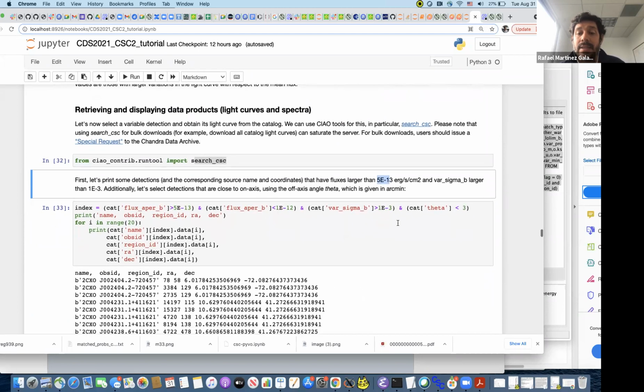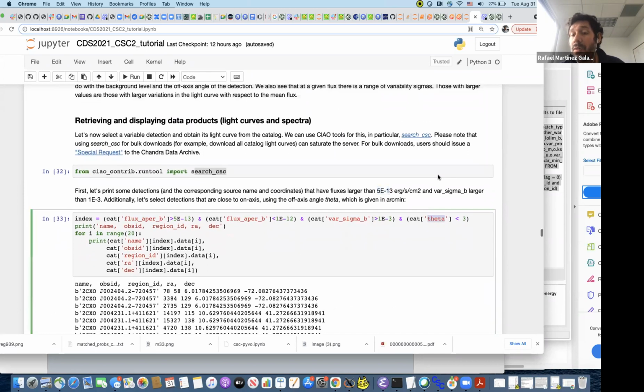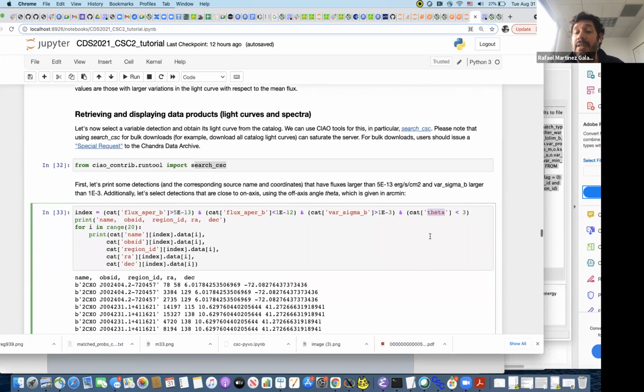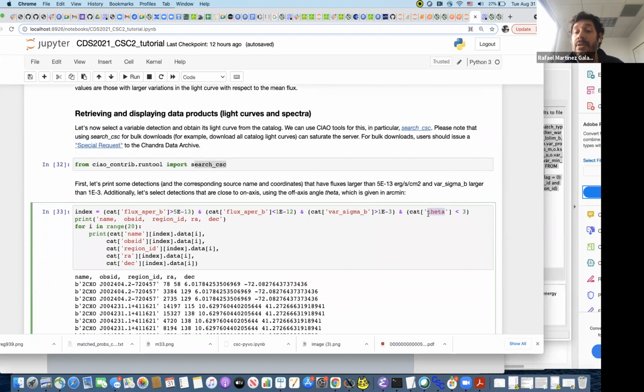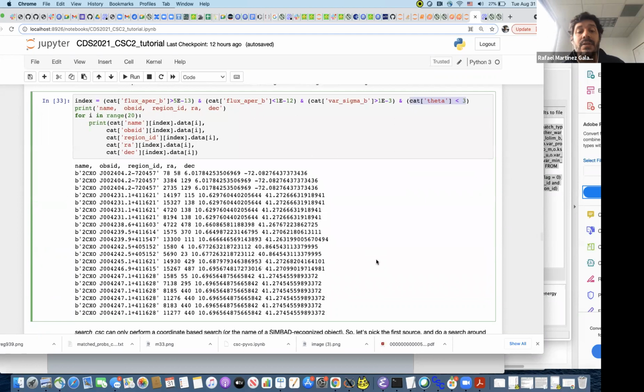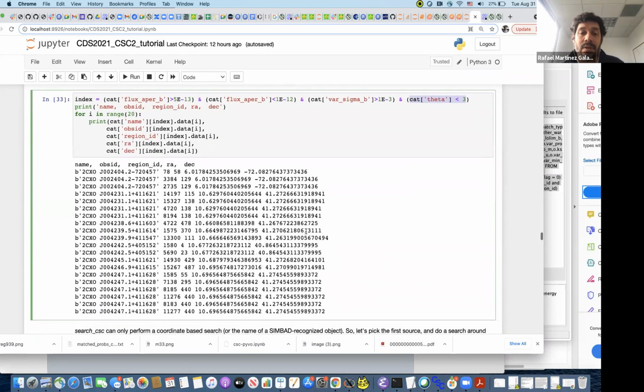I am also selecting by an off-axis angle that is small. Basically, I will limit myself to search for detections in the Chandra Source Catalog that were done close to the on-axis. So limiting myself here to 3 arc minutes, because those are the units in which this off-axis angle is provided. And I am just printing the first 20 of the detections that were returned as part of this query.